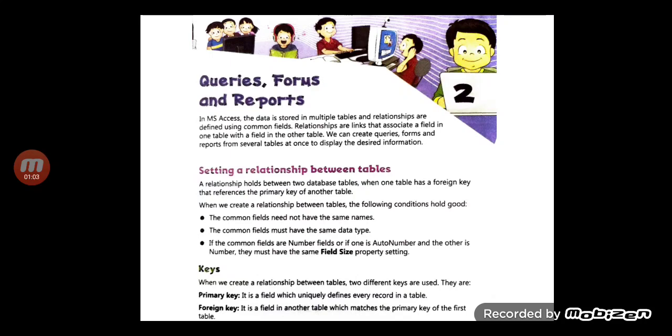Now in this lesson number 2 we are going to study about queries, forms and reports. Now what are queries, forms and reports? You have already studied about that. Let us revise quickly. Queries, what are queries? A query is used to give criteria, to view data or to create reports. Queries can sort, calculate, group, filter, join tables, update data in the table and delete data in the table.